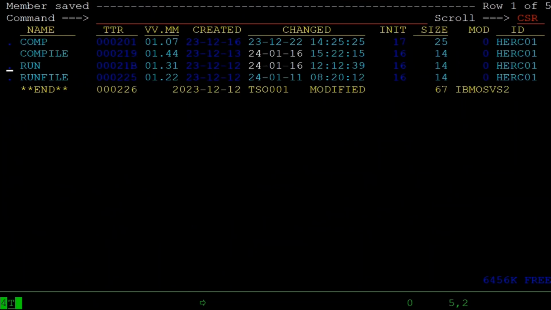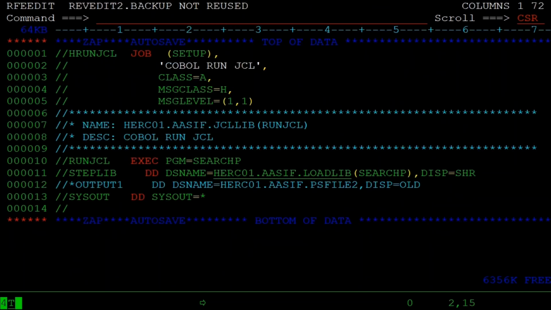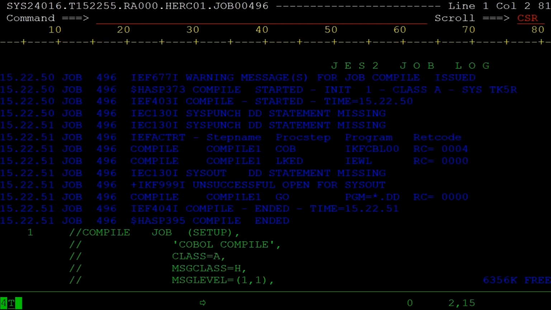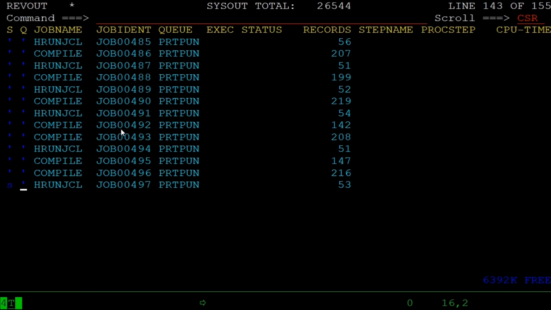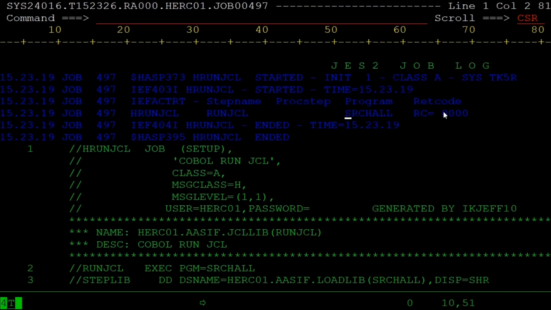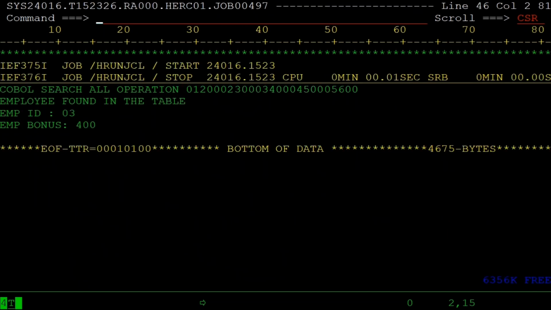Let's run the job now. Go to the run job. This is the run JCL we have. The program name is search all and this is our load library. Let's submit the job. The job is submitted. Let's go to the spool. This is the run JCL, and the program ran successfully with return code 00. Let's come to the sysout messages.